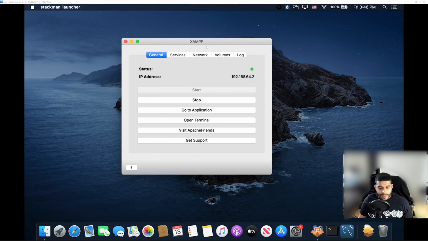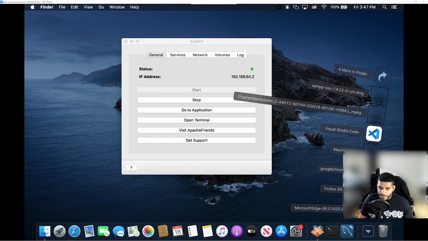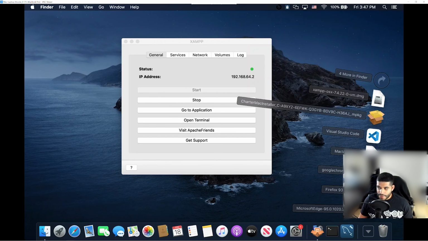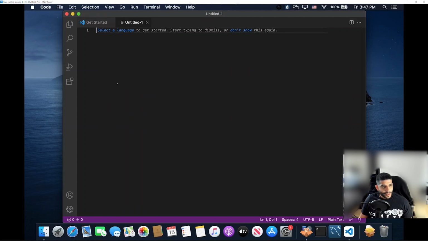I had left Visual Studio Code in the downloads directory, so if we hover over the downloads, we can see that Visual Studio Code shows up here. I'm going to click Visual Studio Code to bring that up. Once it's up and running, we're going to click New File. We're going to select the language, and it's going to be, of course, PHP.